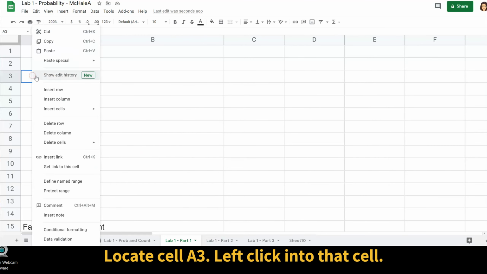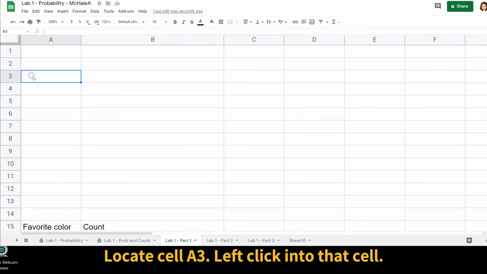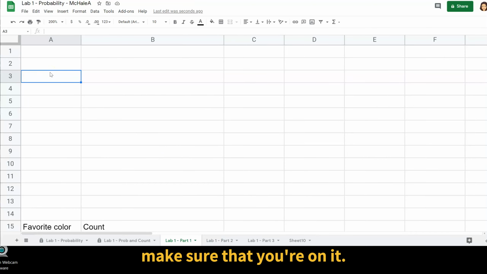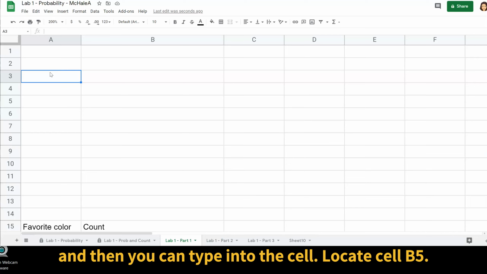Left click into that cell. Left click just means select. Select it, make sure that you're on it, and then you can type into the cell. Locate cell B5.